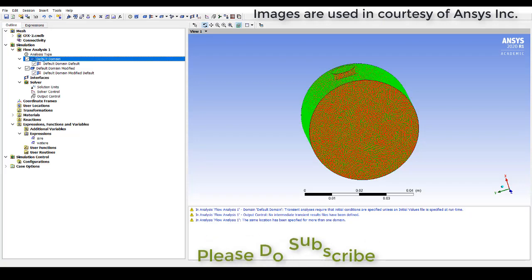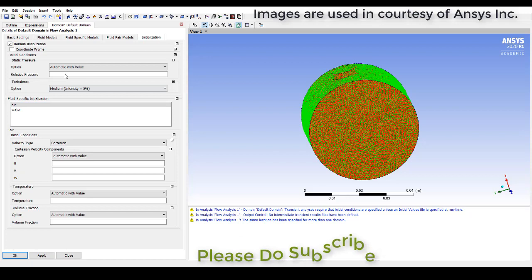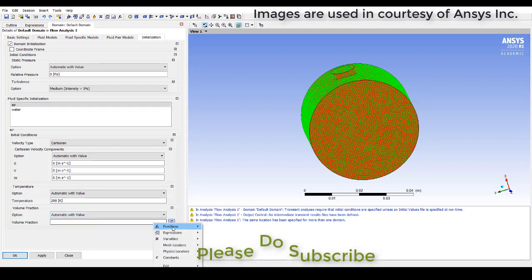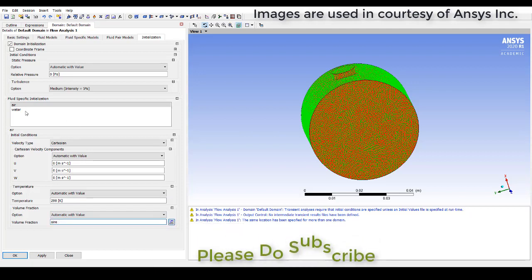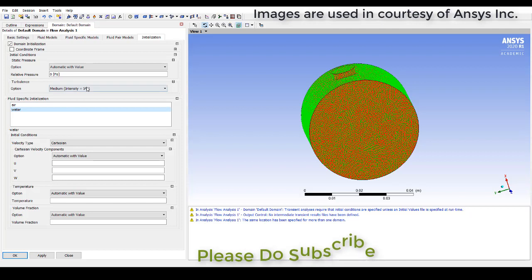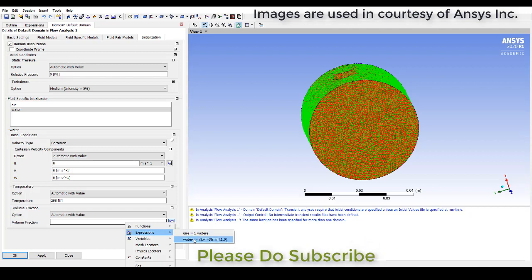So now we'll go for that domain initialization portion where we've left it. So relative pressure I will take it as 0, because I have considered actual pressure is 1 atmosphere. With respect to that, it will try to solve. So 0 0 0. Temperature I'm considering it 298, and volume fraction for air is the air expression. For water it is the water expression. So you need to fill all these things. Initially I'll say that the velocity is 0, temperature is 298, water expression. Click on apply.